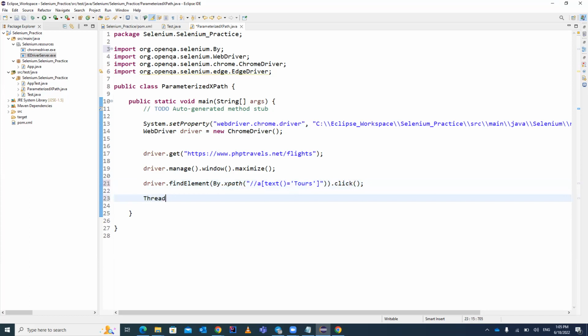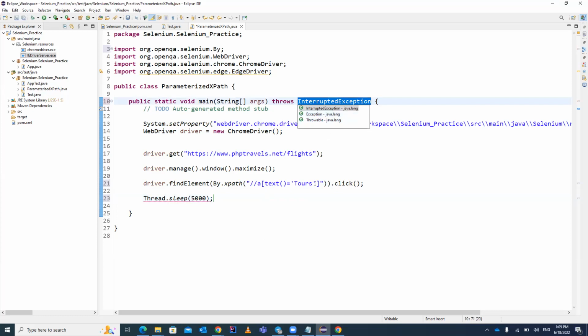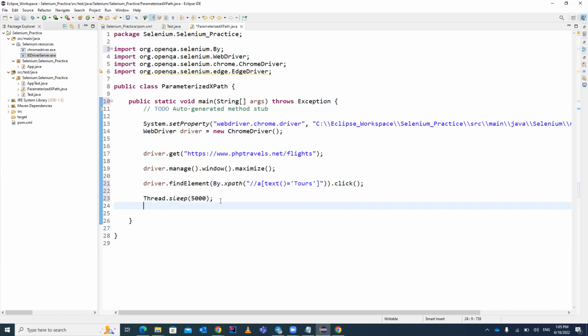Let's add some Thread.sleep wait. Thread.sleep is basically a static wait that we are adding so that our page gets fully loaded. It is throwing an exception, so we will handle it with throws. We can also add Exception, not an issue. Exception is our parent exception, so it will handle all types of exceptions in your test cases. So after this pause, you are on the tours page.